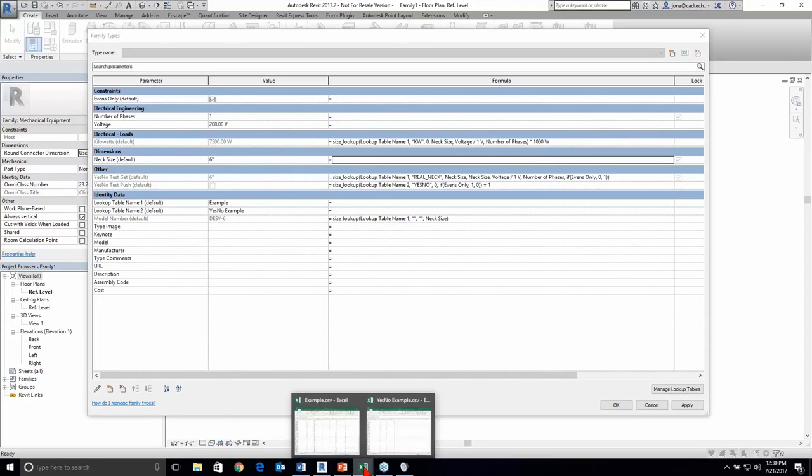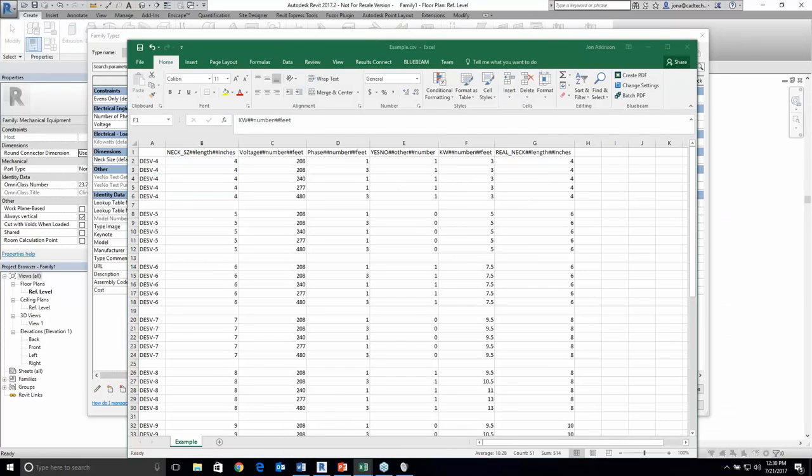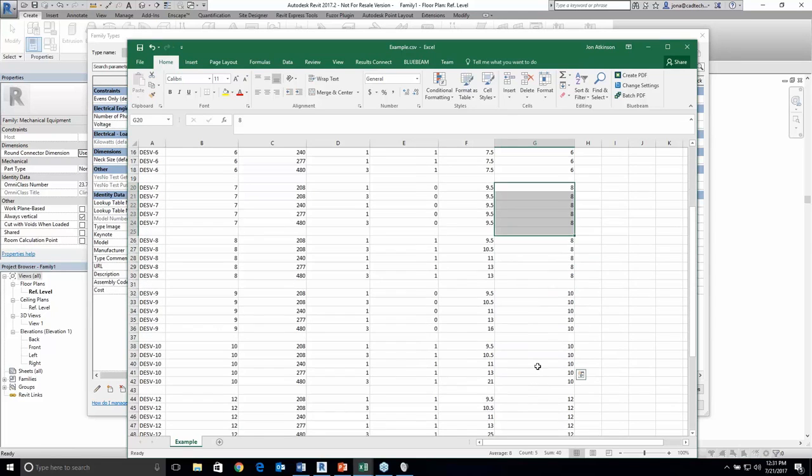If we look at our lookup table, I've specified my neck size in column B and column G are going to be the same. And column G for a 5 inch or any odds, I'm just going to round that up. So I have 6 inches, then 8 inches, and then scrolling down further, 10 inches.